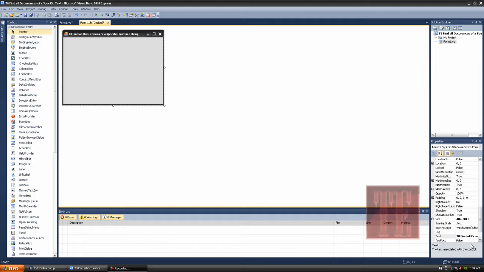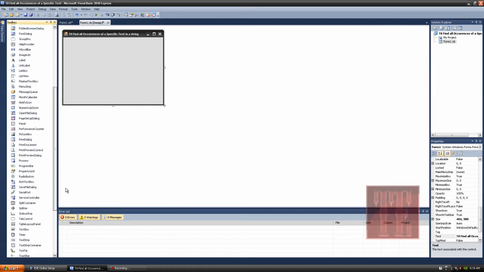I'm hoping you did. This is Cloud 15, and in today's tutorial we're going to find occurrences of a specific text in a string. That basically means, for you simple folk, we're going to be making a search. Basically, it's just going to tell you how many times a word appears in text box 1. So, let's get started, shall we?